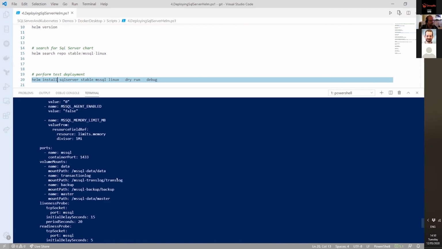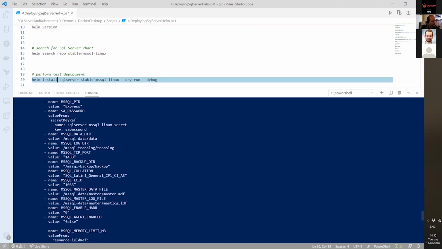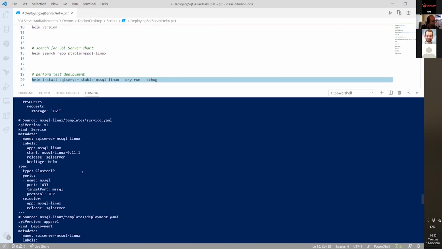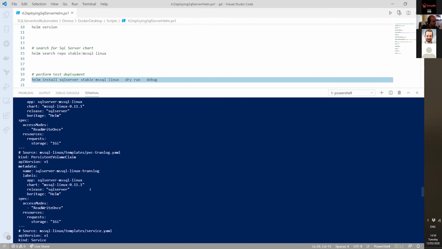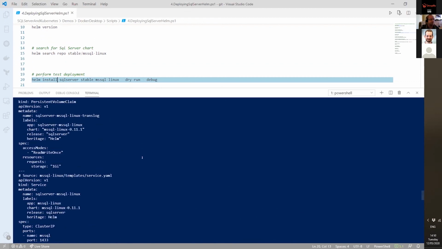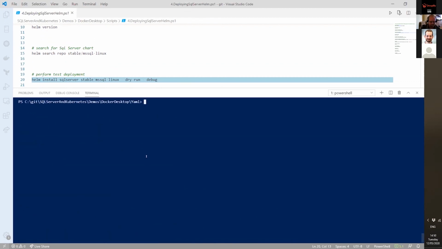And we can see all this stuff here. If we have a look at a little bit more advanced, we've got all these environment variables. We've got our service here. We've got our persistent volume claim. So we can see exactly what it's going to do before we deploy it to our cluster. But as I said, I don't really want to use that. I'd like to deploy and build my own Helm repo.